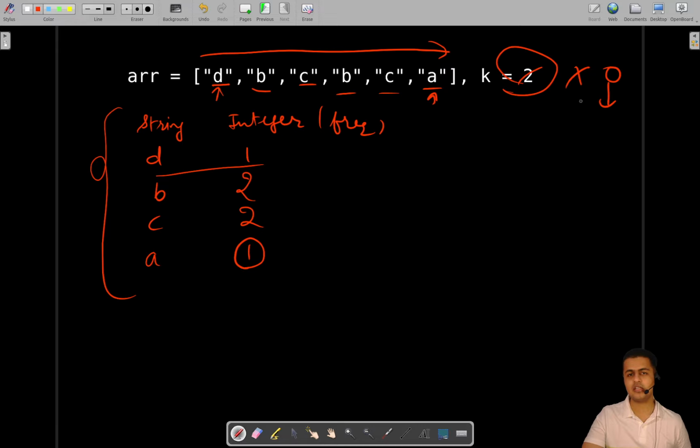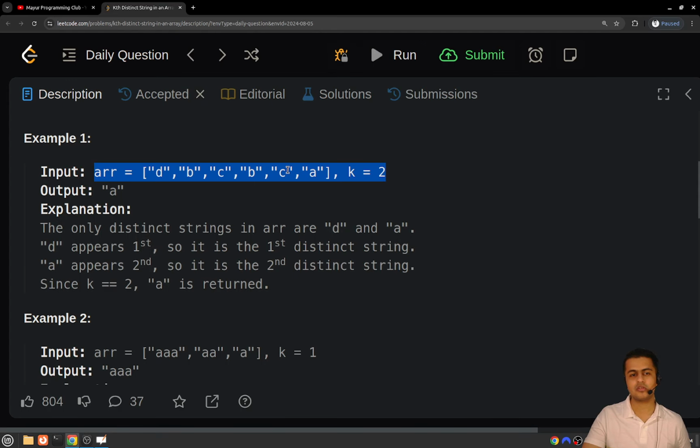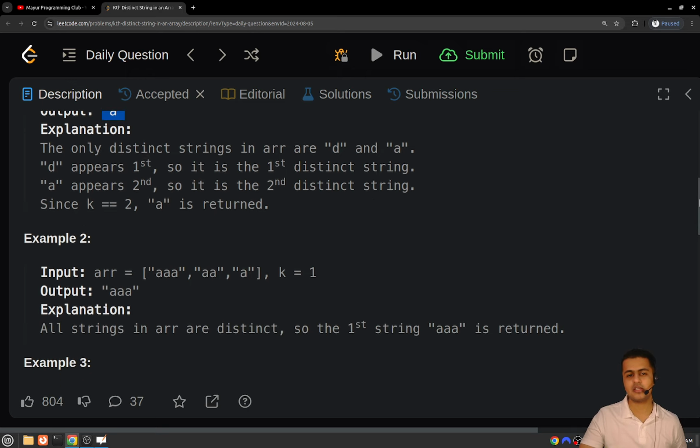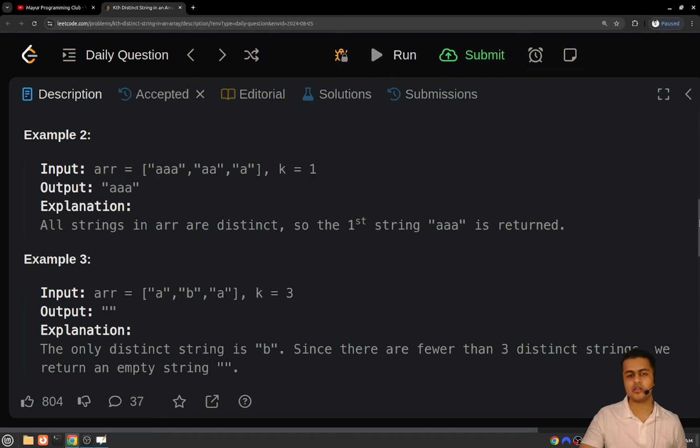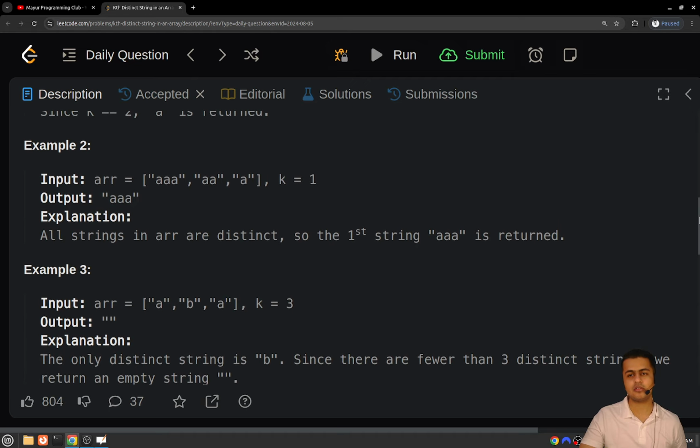Now as K reached 0 while we were doing the traversal, we will return the string at which K reached 0. So A will be returned. You can see the output is A. Similarly, everything will work out just like that, and this will be the approach.